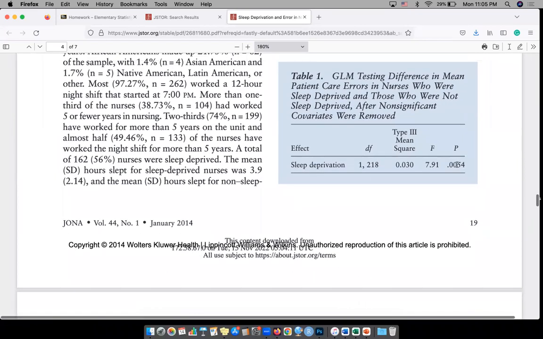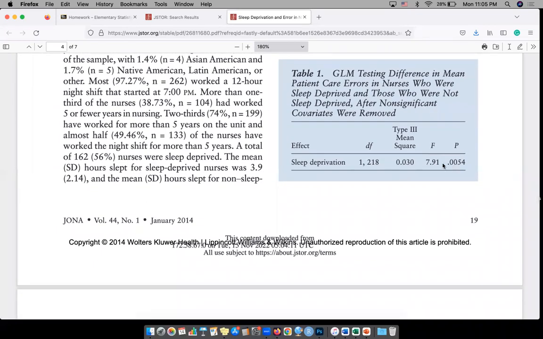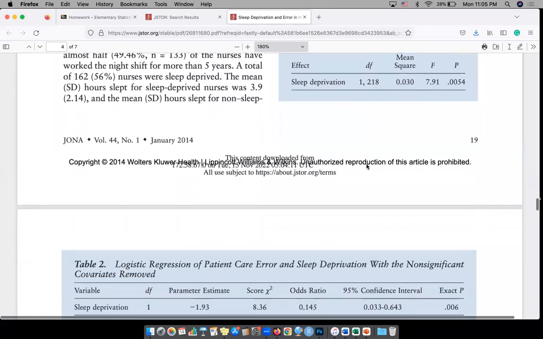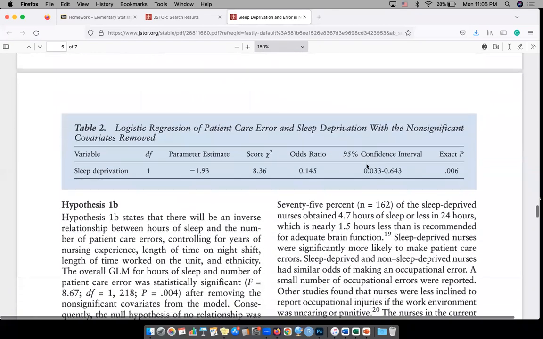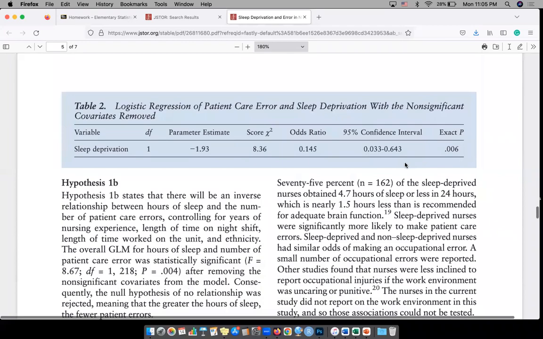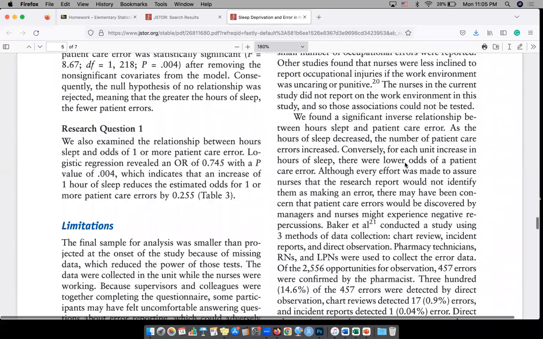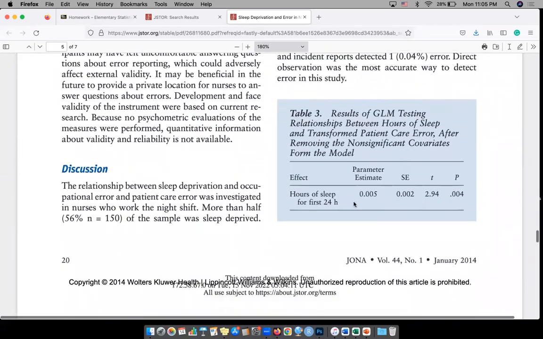So this is what you would report, the p-value. They would also usually mention somewhere if they were doing a 5% or 1% level of significance. Over here, they do give another box where they're saying that for each hour of sleep you get, it is going to be significant in the reduction of the number of errors you make. So here's another p-value over here to the right.